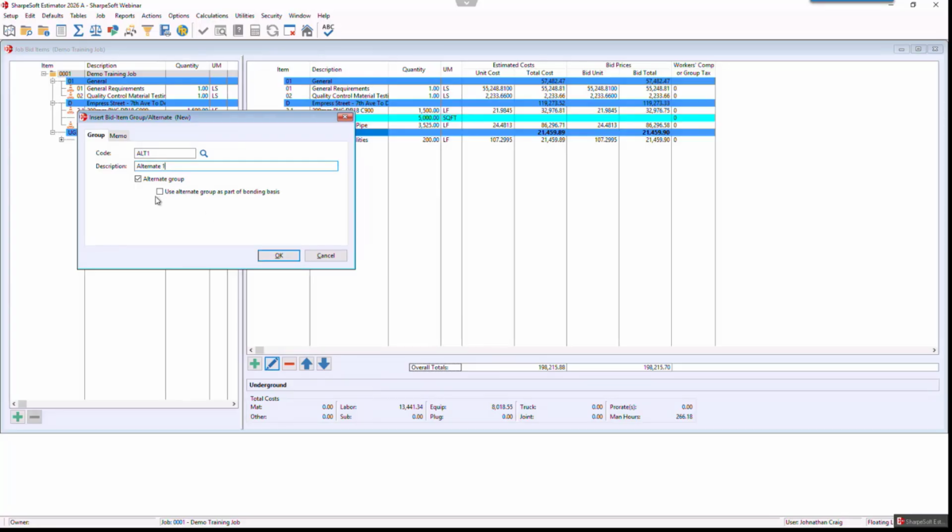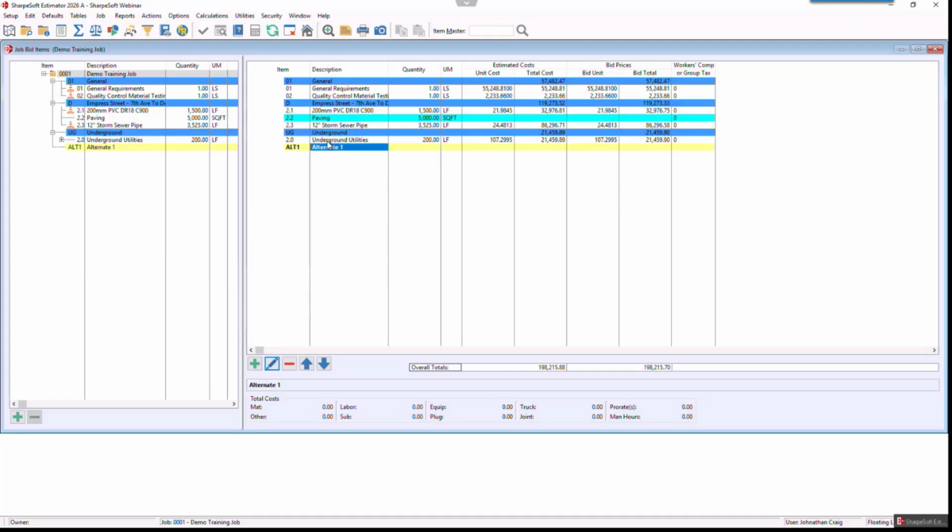All right. And then if you wanted to use this alternate group as a part of the bonding basis, you could click that, but you don't have to. You can hit OK here. And now it's going to be highlighted in yellow. So what I'm going to do is I'm going to just take a copy of this item and then bring it down here and then delete this group, as we don't need that anymore. Now this is going to be our new alternate item. So this would be the main bid, and then this would be our alternate.